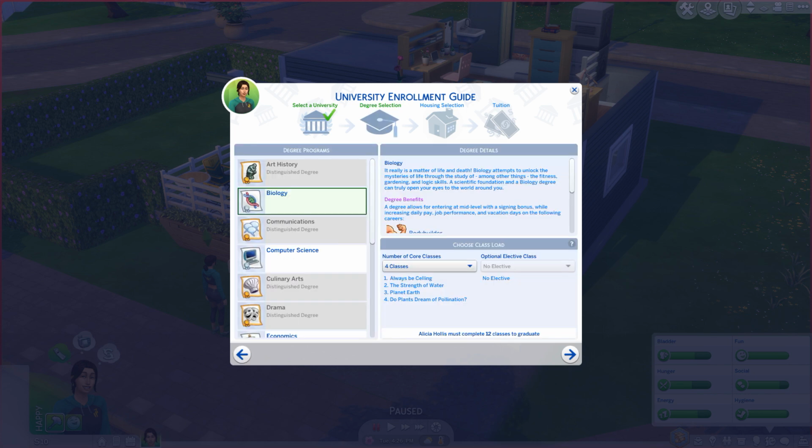The second page of the University Enrollment Guide is your degree selection, which is arguably the most important part of what you're doing. This is the page where you will choose your classes, how many classes you're going to take, and which degree you want. It will also show you which careers benefit from having this degree. It's important to make sure that the degree you're choosing is going to match up with whatever career your Sim is going to want in the future. You can read this in the details for each major, and it will tell you exactly which careers to go with. If you didn't get into a degree at a certain university, it's because they only offer the distinguished version at that university.